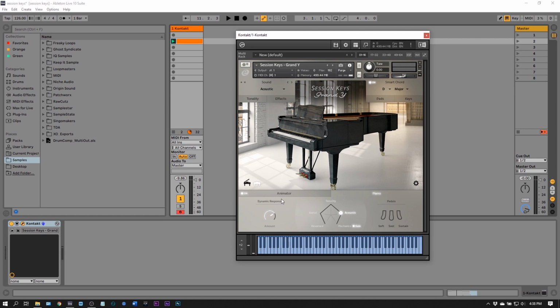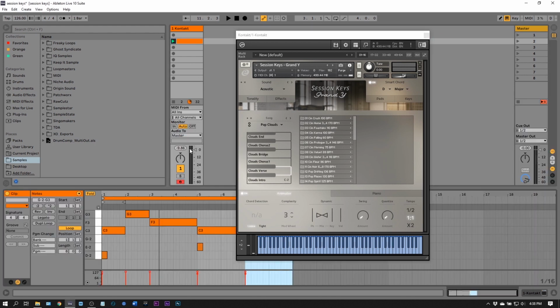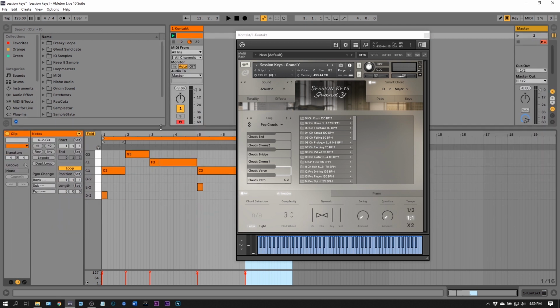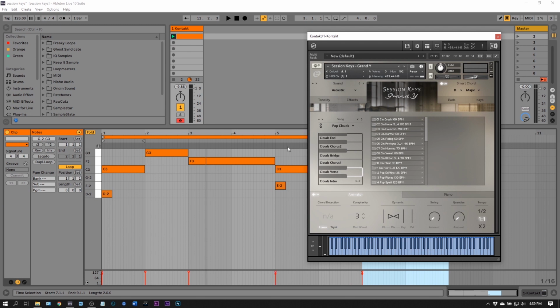But where things get really extra is inside of this Animator tab over here. What we can do here is, if I come into my MIDI clip inside of Ableton Live, you can see here I've got some MIDI, but it's just one note MIDI. And if we listen to it, you can see that it's actually triggering full sequences, and that has to do with the MIDI.